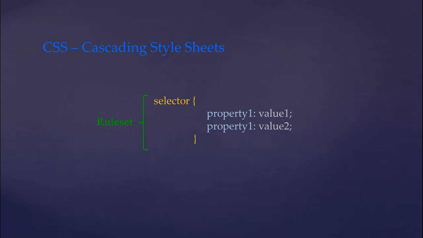We have to accept it. Here selector is a name we will give to these properties. It can be anything, and properties are nothing but text align, font size, color, etc. And here value is the value we will give to these properties. Don't worry about all these things. You will get clarity while writing the code. So let's write the code.